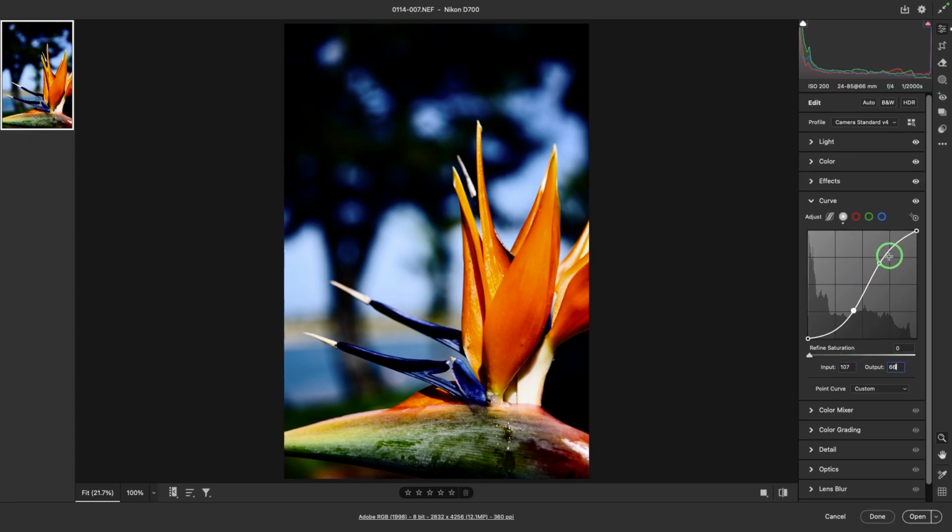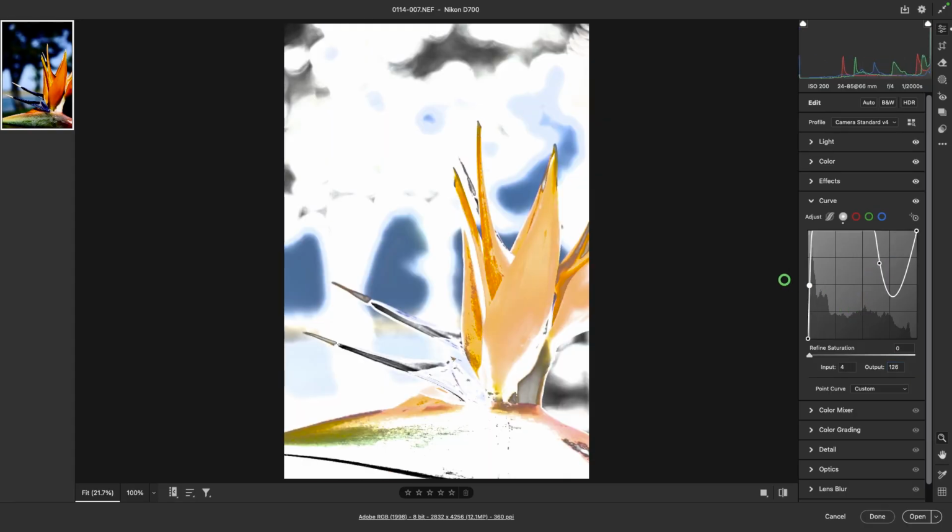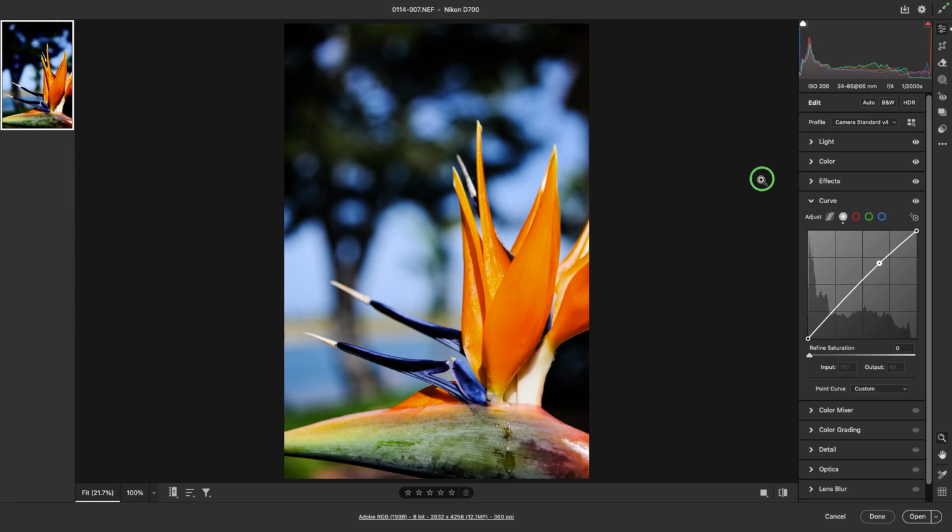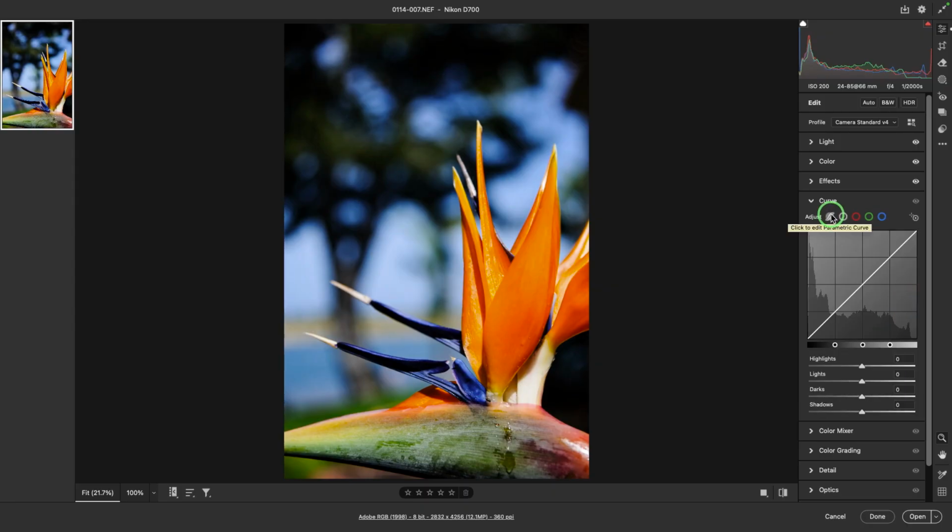Now, if you don't like what you did with your custom thing here, all you have to do is click on that point and drag it out. And then you click on this guy and you drag him out. Done. You can start all over again. See, it's back to linear. Now let's click on this and we go to the parametric curve.